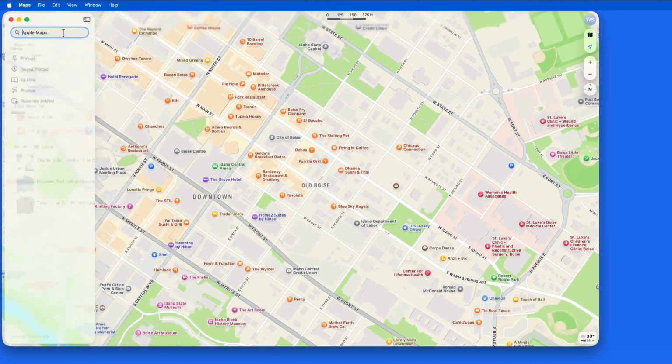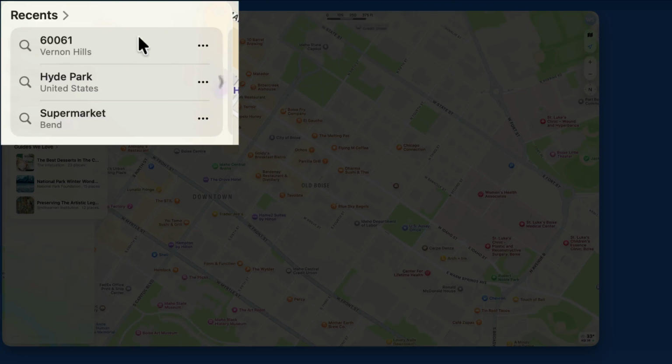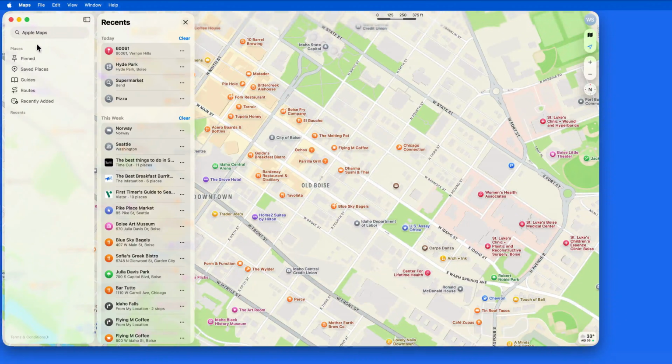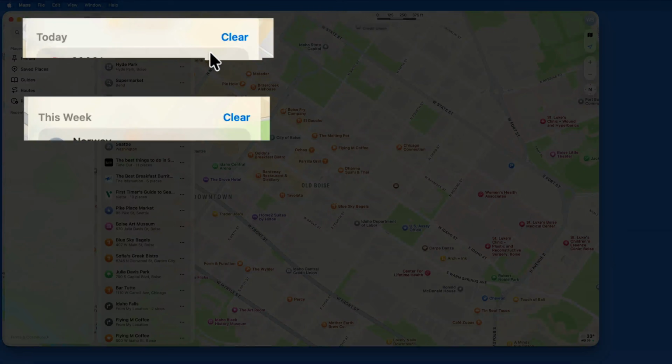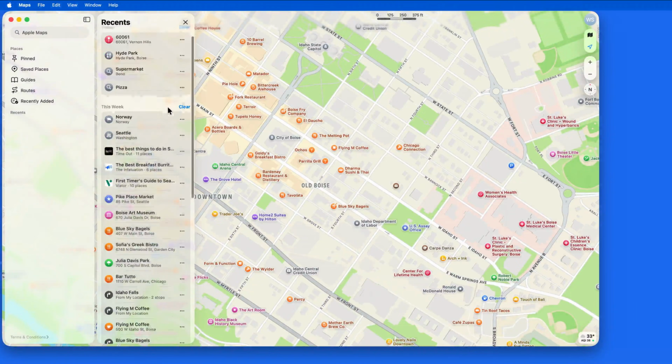As searches are performed, they are saved in the Recents list, which can be expanded with a click. When viewing this list, click the More button to share or remove each search individually, or click the Clear button to reset the searches performed today, this week, or this month.